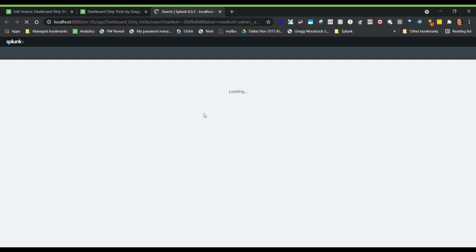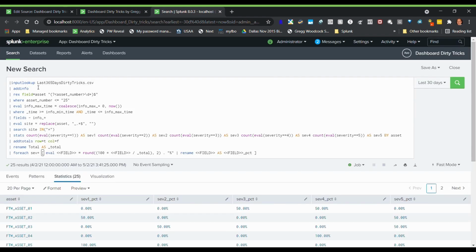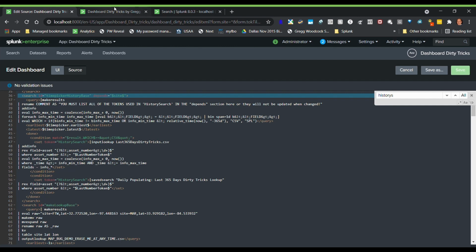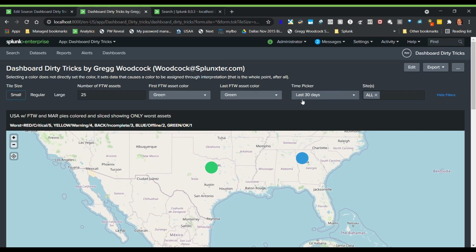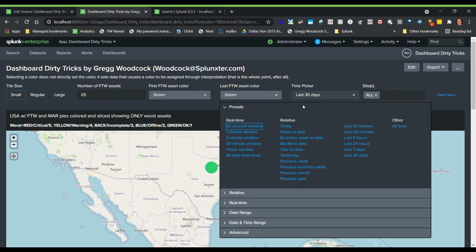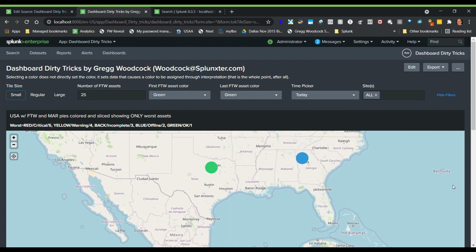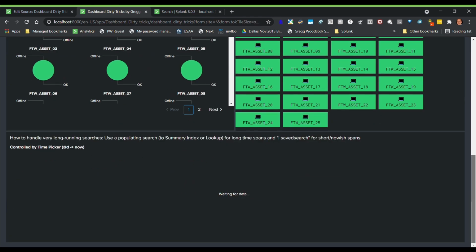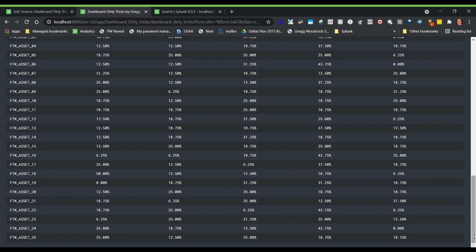So when we go look at what search populated that table, we see that all it did was an input lookup last 365 days, because that 30 days is within that. And that's all it did, and it was very fast. So I'm going to go back here and change this to today. And that's going to load the very same, everything on the dashboard is going to reload, including this table at the end. But today is not covered in last 365 days because today is today.